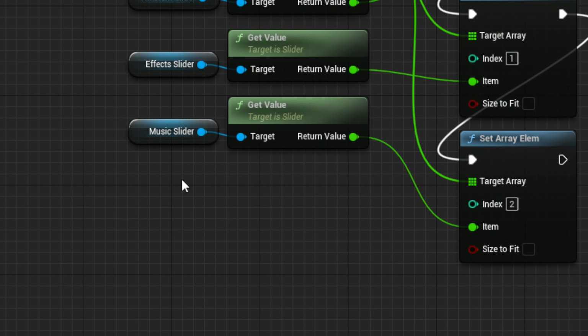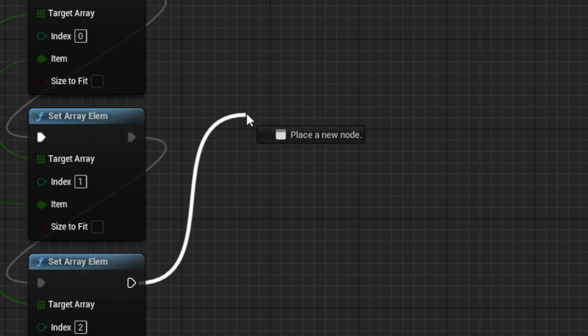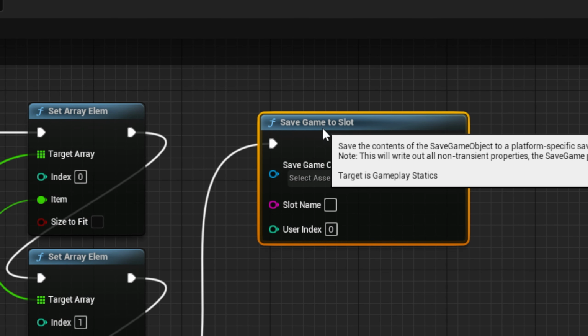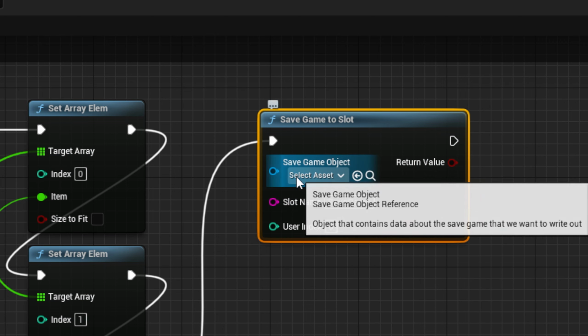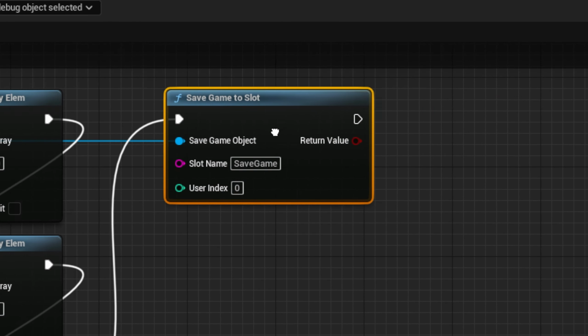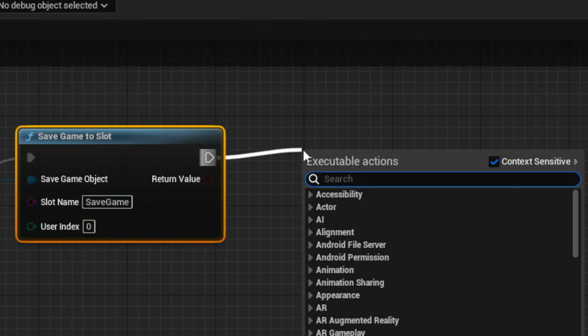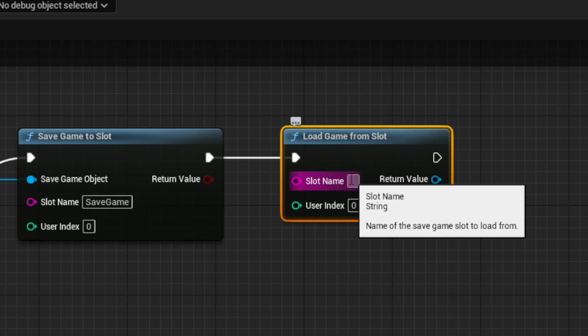And those connect to the set nodes. Once you do that, you want to drag out a save game to slot node and use the same name as before and set the save game object to the return value. Then drag out a load save game from slot node and cast to that save.